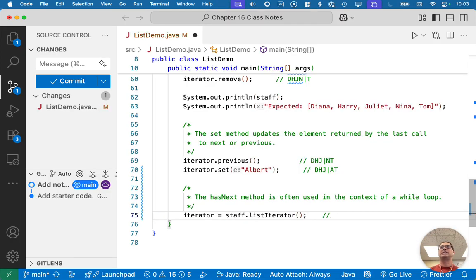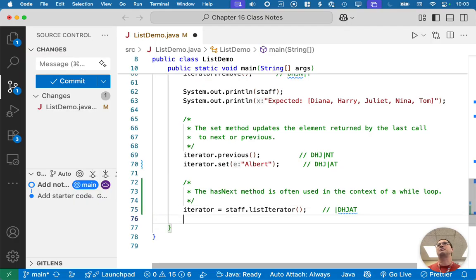And then we'll keep using the comment format we were using yesterday with abbreviations of the elements. So we have Diana, Harry, Juliet, Albert, and Tom. And the iterator is at the start because I just made a new one. So the vertical bar, the pipe character, indicates the iterator position.